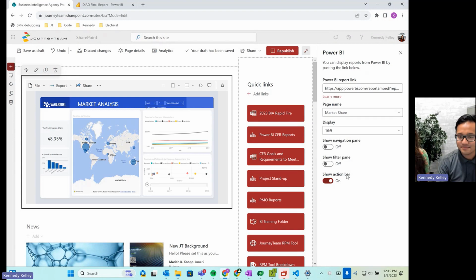It should be noted that all of your users will need the proper licensing to be able to view the reports. Even if they're embedded on a SharePoint page they have access to, they will need access to the workspace, to the app itself, if you choose to embed the app, and they will need the proper licensing.